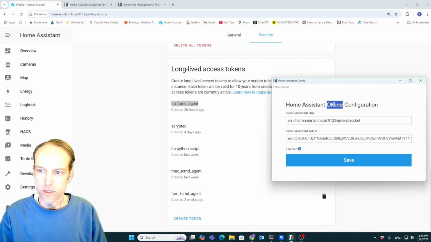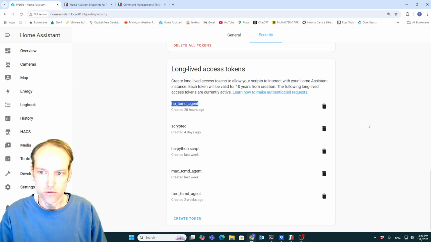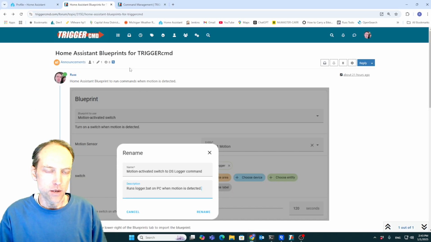And the idea behind offline is even if your internet is out, it'll still work, which is something Home Assistant users tend to appreciate. So once you have that configured, you can again work without internet. And I want to show you this next.